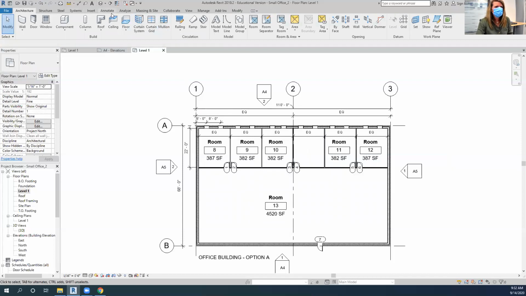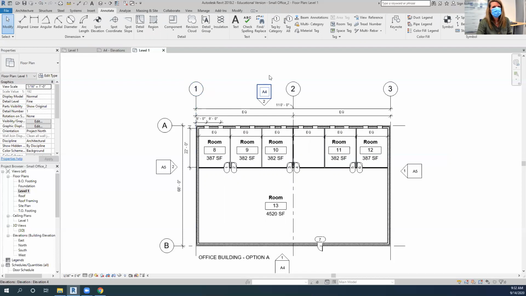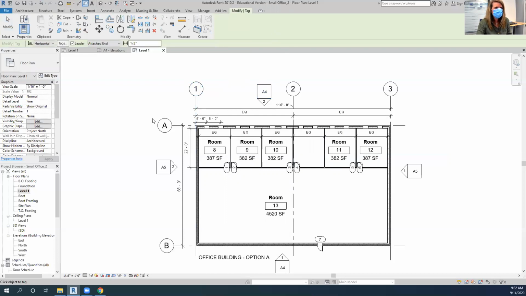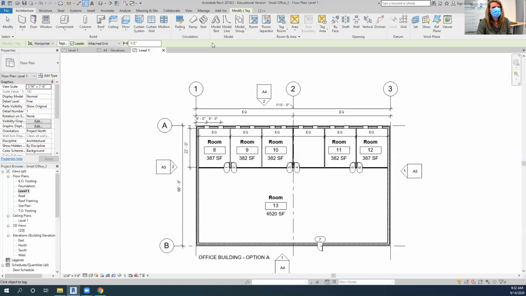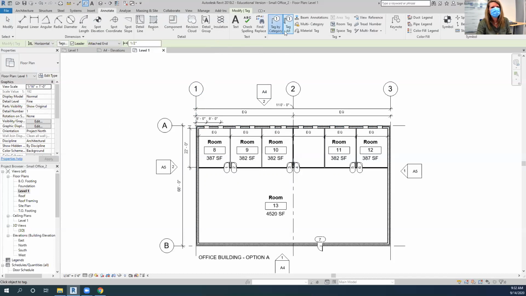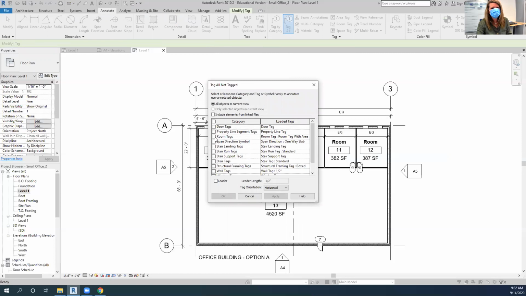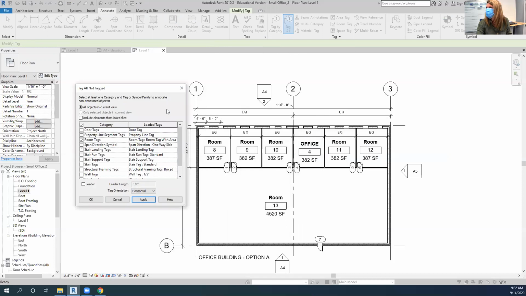So if I go to the annotate tab, I can tag by category, and then I can select the category that I want. I can also, if I go to that same annotate tab and tag all, select room tags, and see where it now tagged that room that was there. So it was a previous tag that I just didn't show in this case. But if I didn't have one, it would pop up as room, and it would have the square footages associated with it.